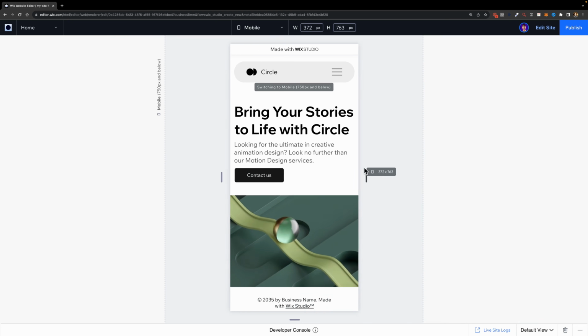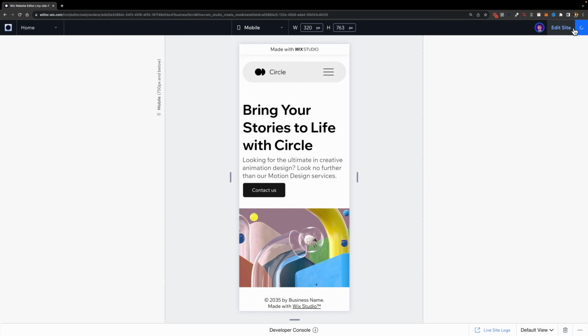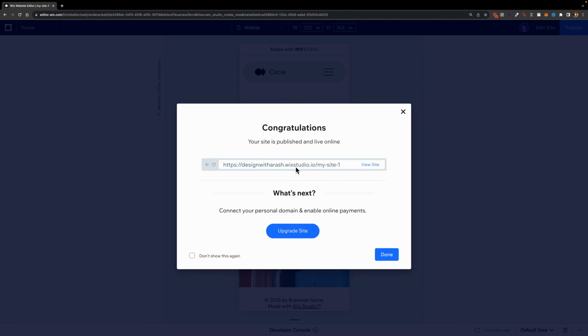And once you're done with your project, you can hit this publish button and you'll be able to preview your project using this domain, or you can add a custom domain to your project if you are building a website for a client.